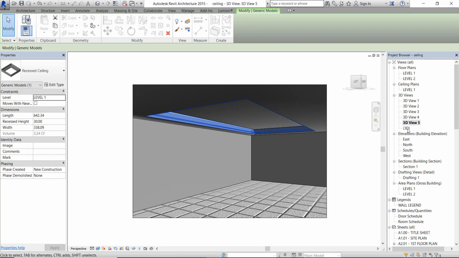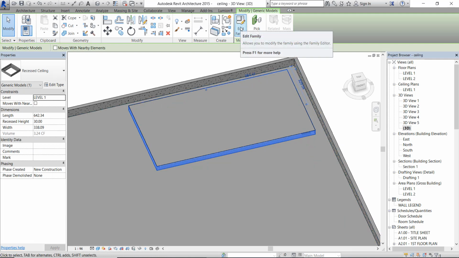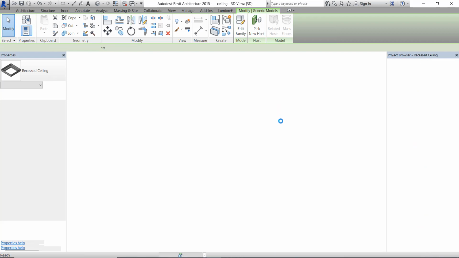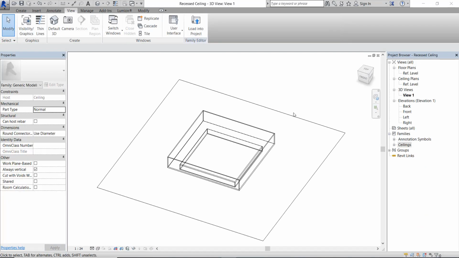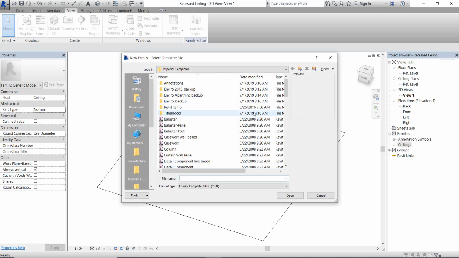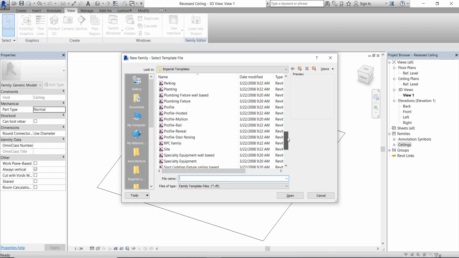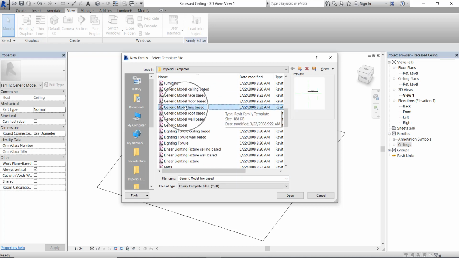I cannot see the edit family button in the camera view, so let's move to 3D view to find the edit family button. Once this opens, we will make the strip light and load it to this family file. Now let's create the strip light in a separate family. I will not use any of the lighting fixtures family for now. I will use the generic models line based.